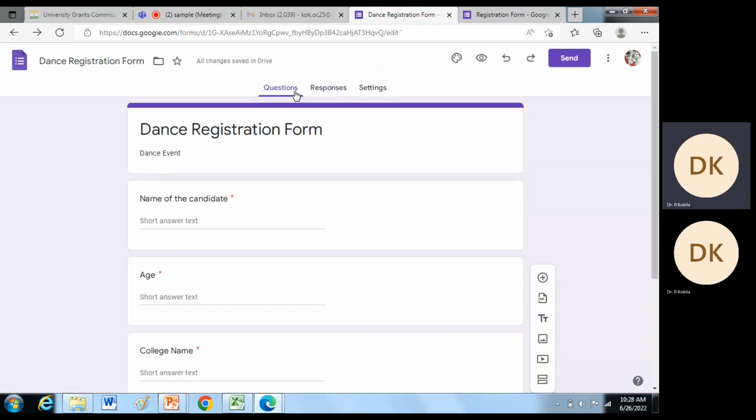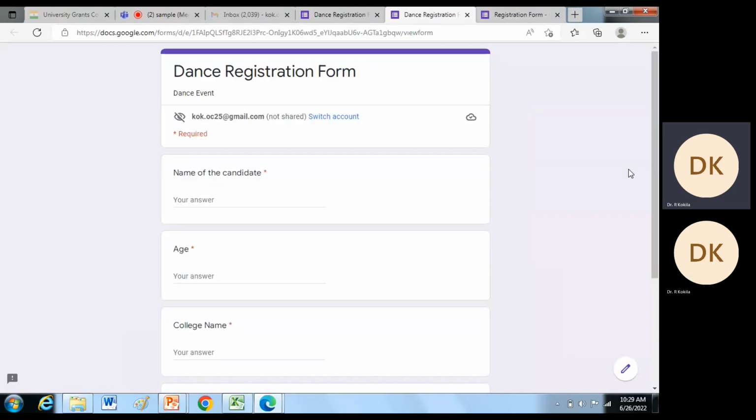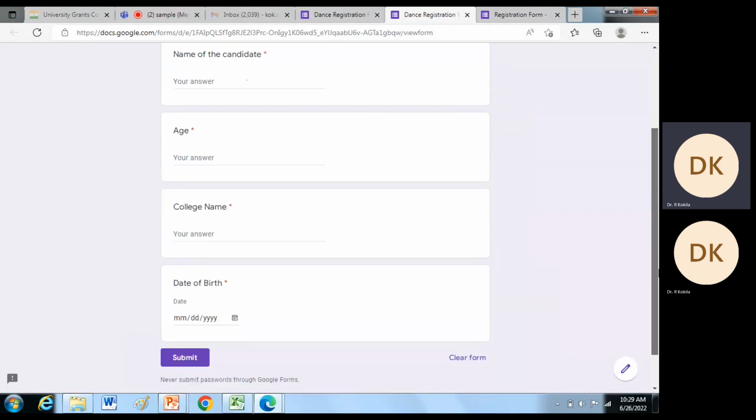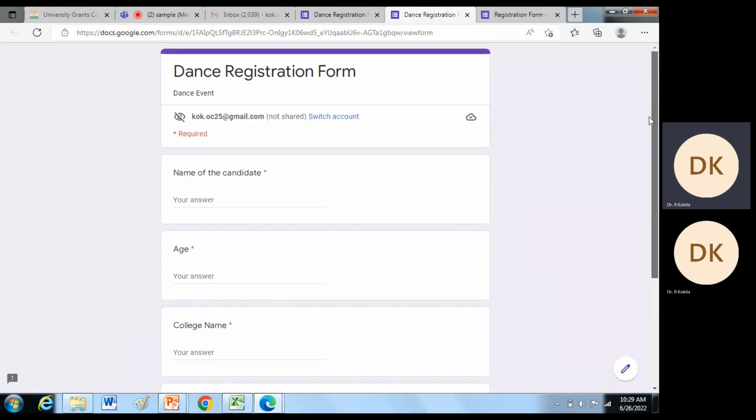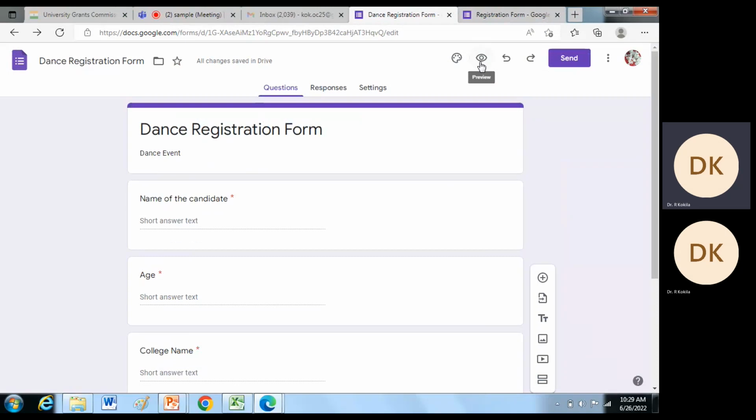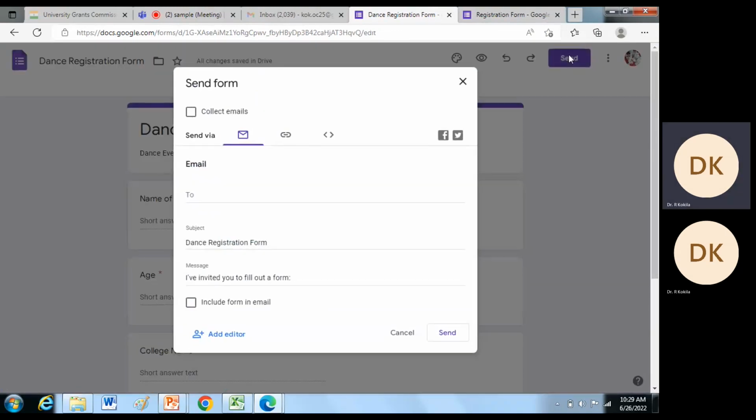After this, this eye icon is used for preview, to see how it will look once you send the form. Those details will be available when you click this preview. Now, you want to send the link, right? So the send button will be there. You have to click the send button.